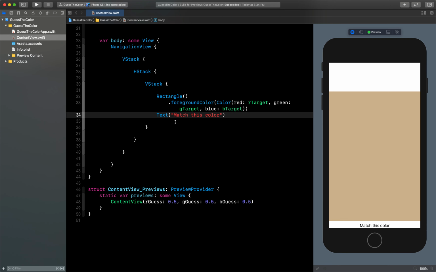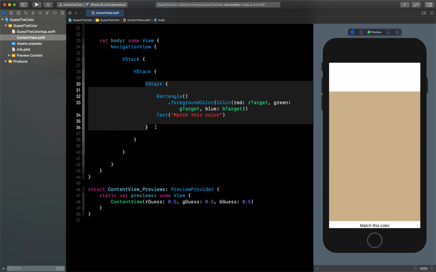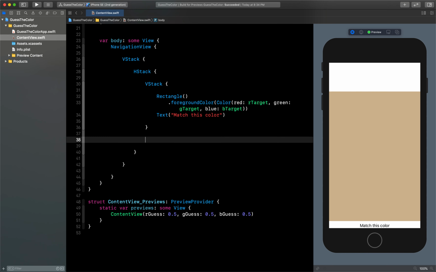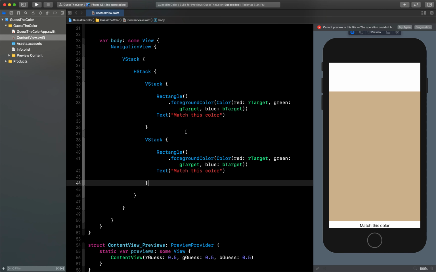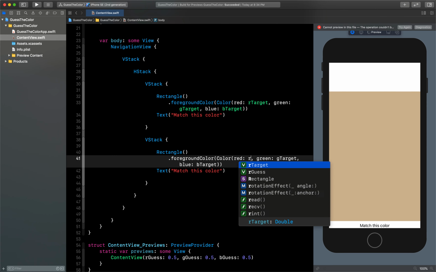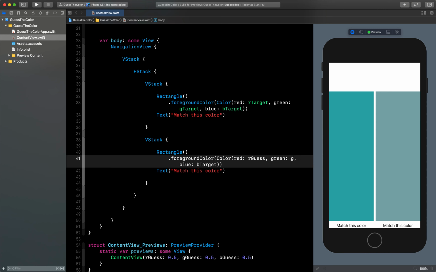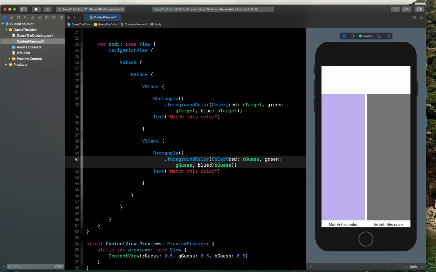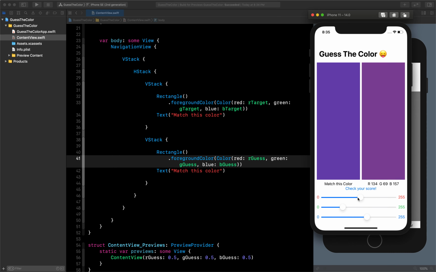For that I will use one more VStack and I will do the same thing. So for that let's just copy this and paste it here, and instead of target I will pass the R guess value here, G guess value, and blue guess value, and below this we need to show the actual value which the user is typing. So here you can see that once you change the slider values, these values are also getting changed, showing the user what they have currently selected for the RGB values. So let's do that here.